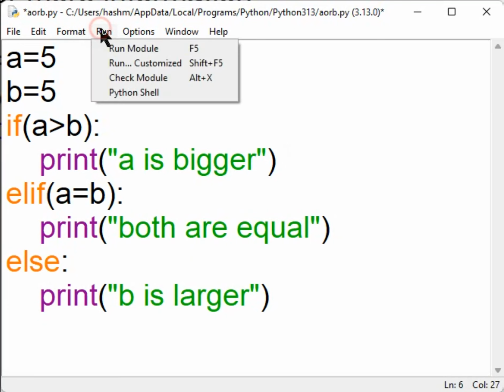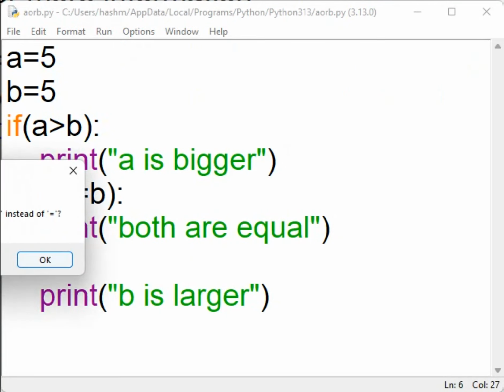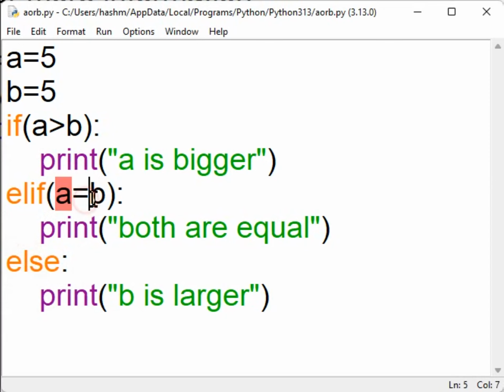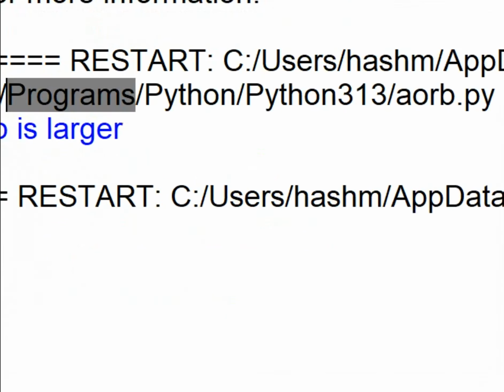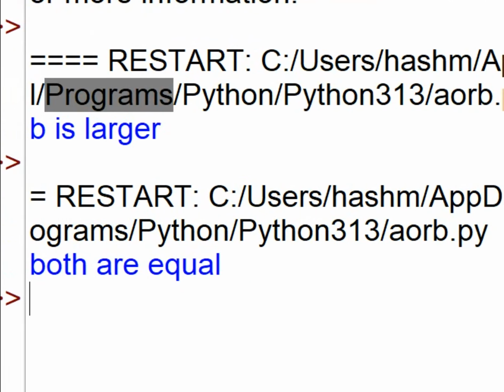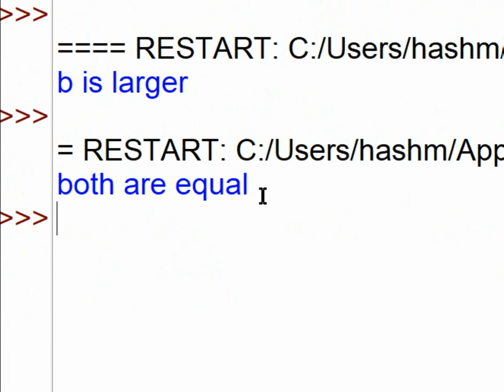Now run the program. You will see the output that it is asking to put two equal signs. Now here you can see both are equal is printed. So this is how you can use the if statement in the Python programming language.